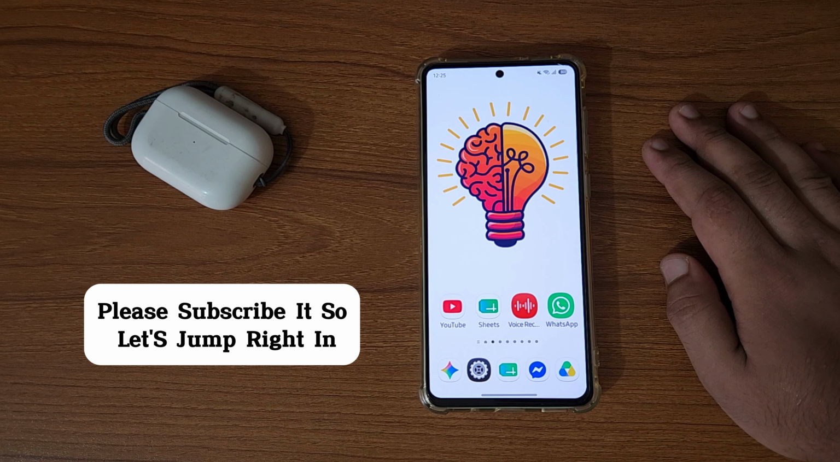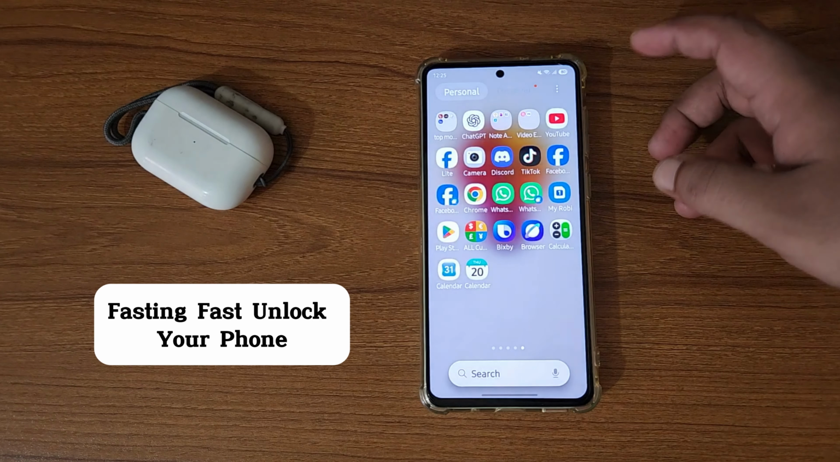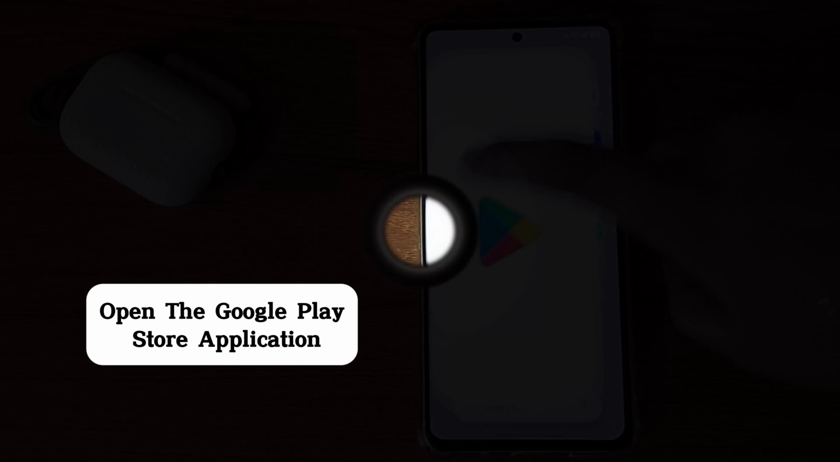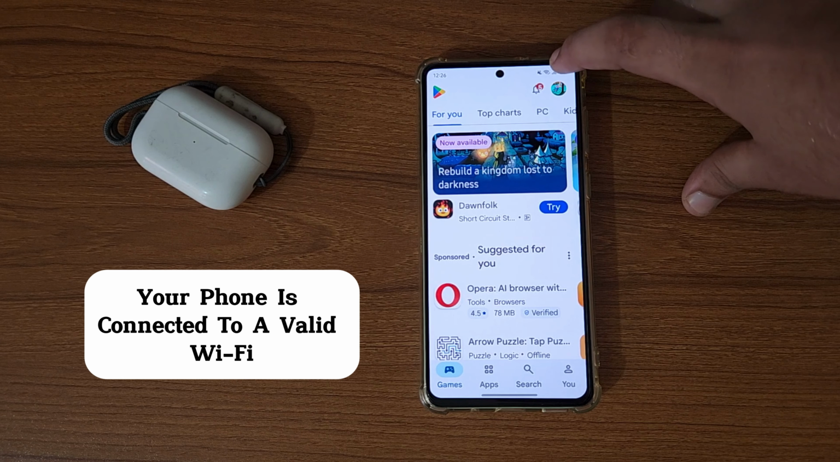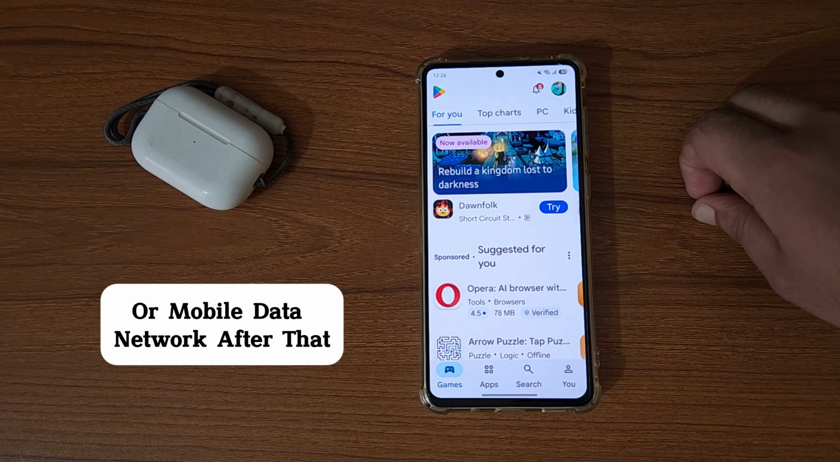So let's jump right in. First things first, unlock your phone, open the Google Play Store application and make sure your phone is connected to a valid Wi-Fi or mobile data network.